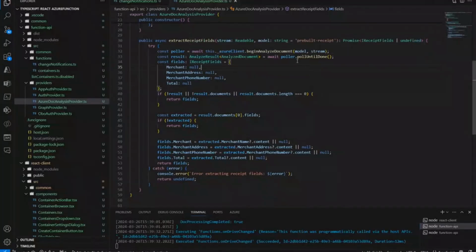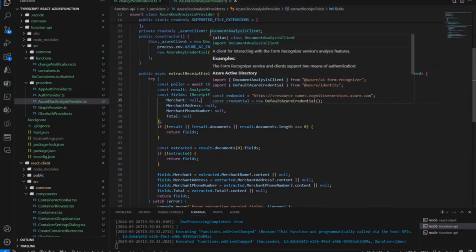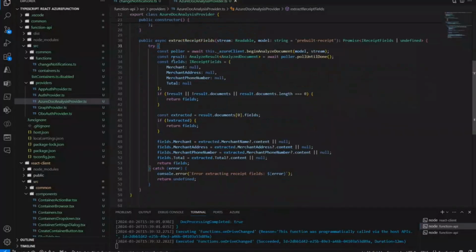So I instantiate a client using my credentials. This is just a document analysis client. It's an NPM library. And then I call begin analyze document with this pre-built model that I'm using for receipts. You can obviously train your own or use a different model if you have a different use case. And then I extract the results here, and here are the fields that are coming from it. And then I return those fields.